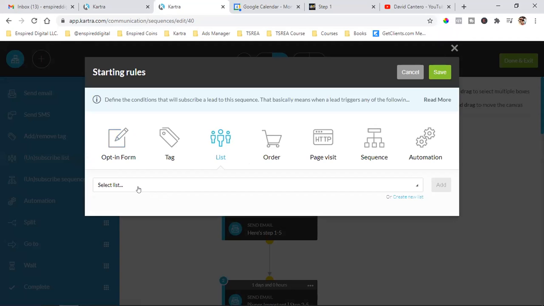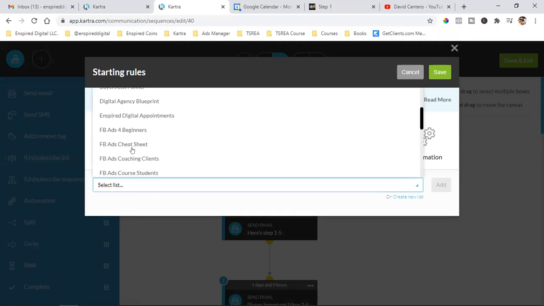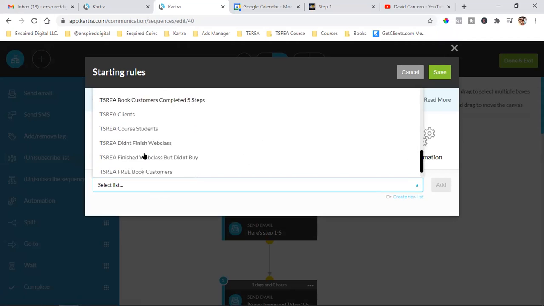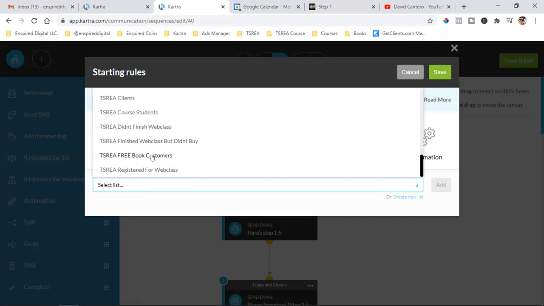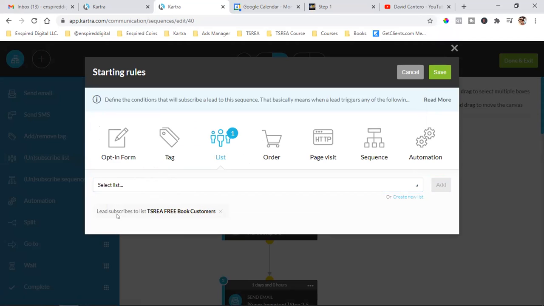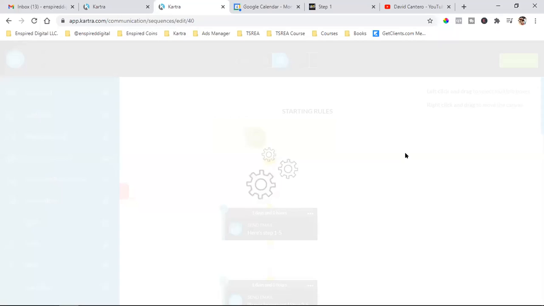Anyone who opts into this list, which is going to be the free book customers, anyone who's on that list, anyone who subscribes to that list, they're only going to subscribe because they opt into the form, because they go to the landing page. They're on that list. So that's the start and roll.